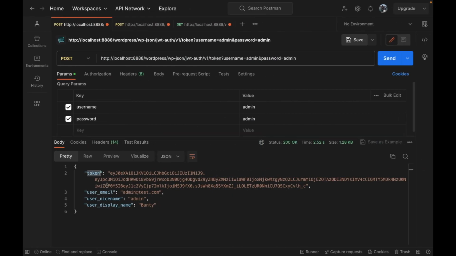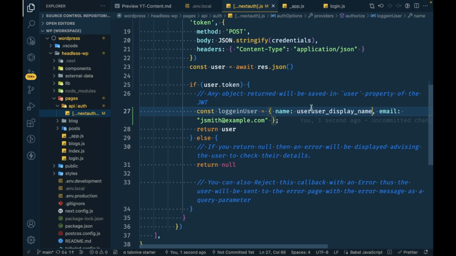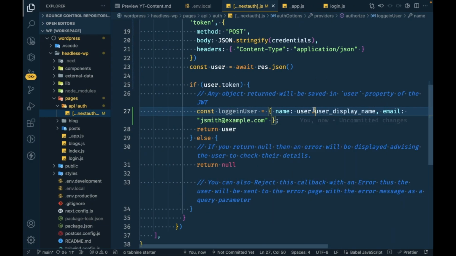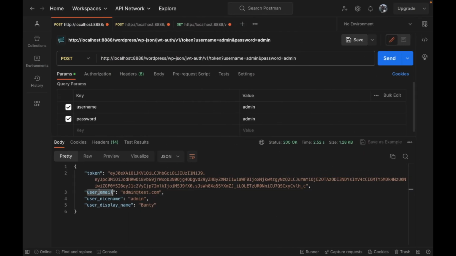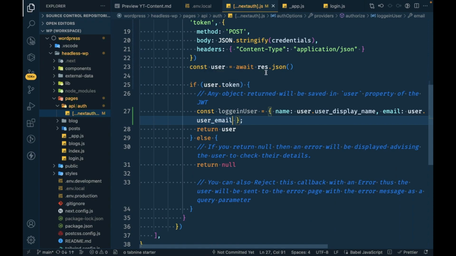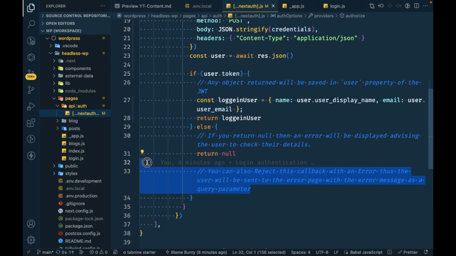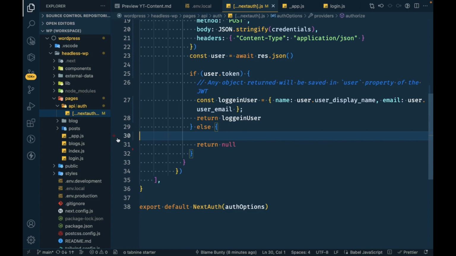So name is user.user_display_name, and then user email. So email will be user.user_email, and then we will return loggedInUser. So if we get token, then we will return this object, otherwise we will return null. We are not doing anything special over here.